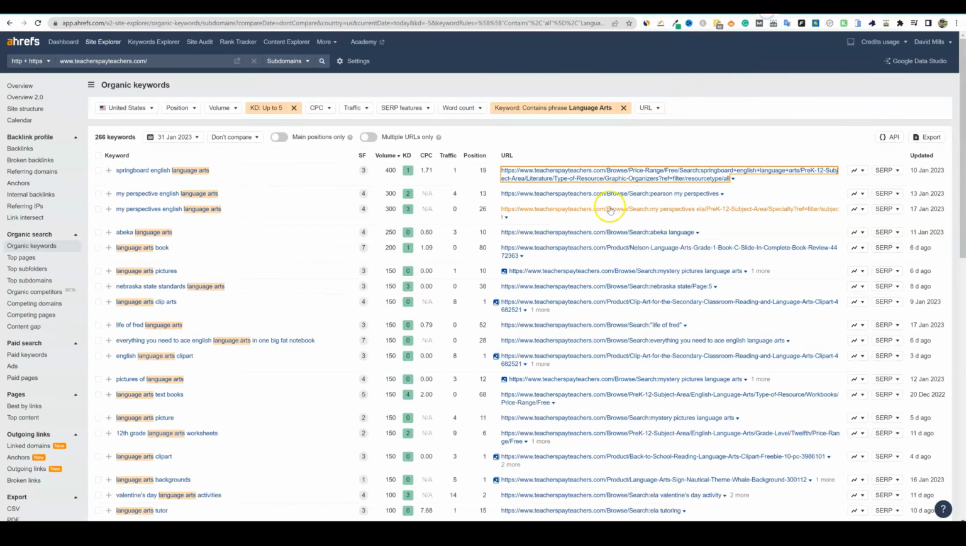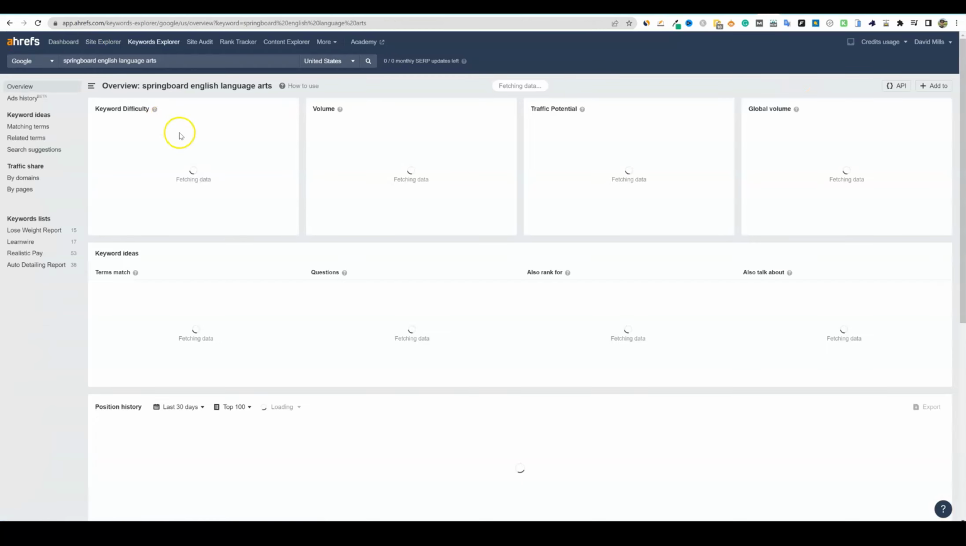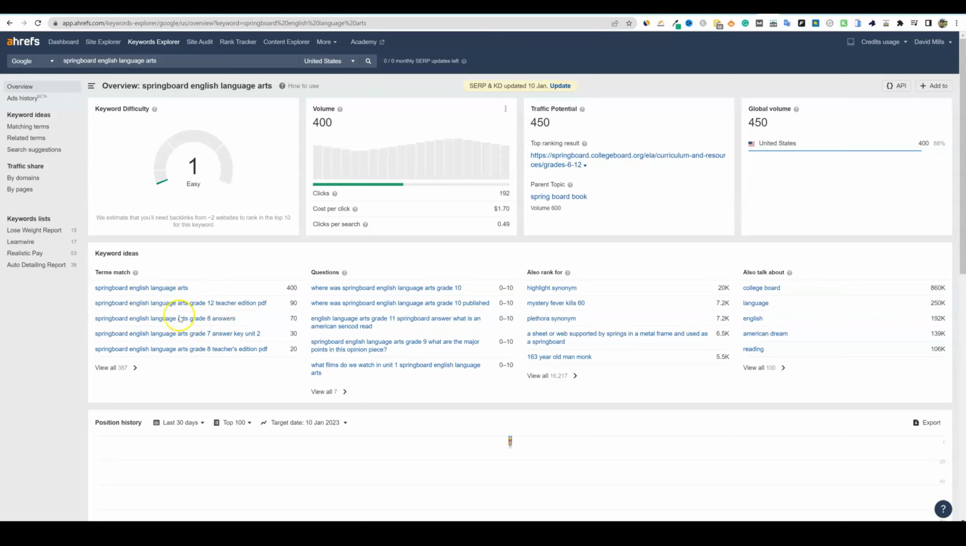Come back over here and just kind of look. So this one definitely gets Springboard English language arts, definitely gets traffic. Now what you can do also is click in here and get more ideas, right? You can get really specific, even 12th grade and so forth. You could make a series right here and kind of dominate this little keyword, this little niche right here.